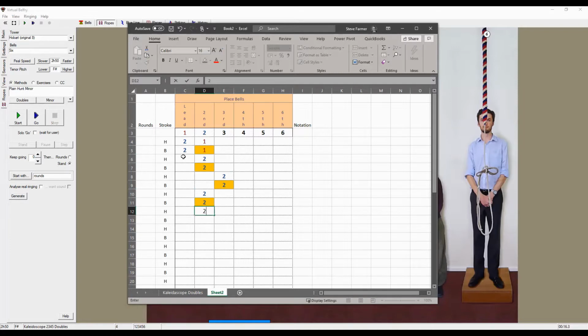The treble will stay leading after the first couple of blows. Third place, fourth place, fifth place, and sixth place bells, they're going to stay where they are until the next part of the wave.